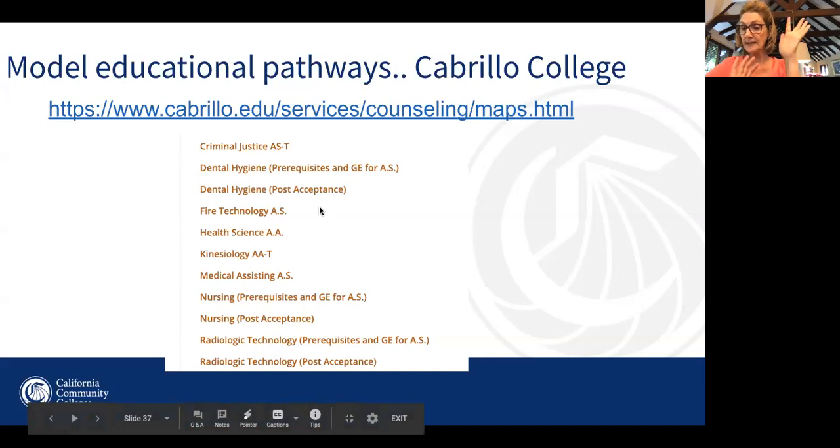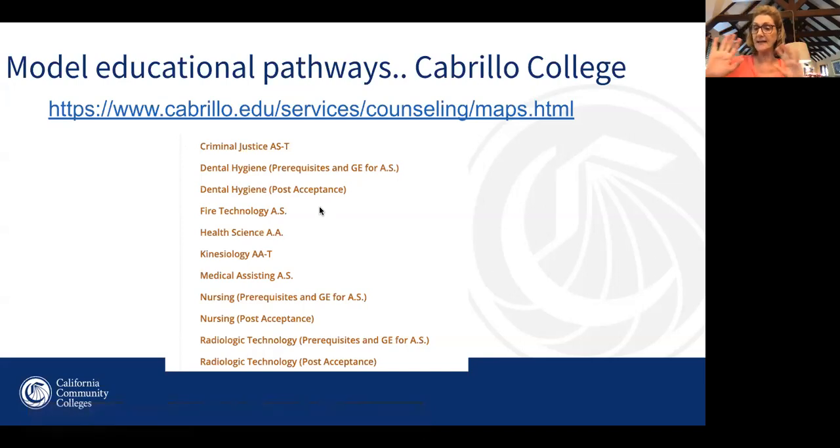And if you want to look at any of these on your own and look at them in a lot of detail, they're pretty meaty. They have a lot of information. They're a little bit hard to display in a PowerPoint. So I highly recommend that you go to this website, look at these maps, and this can be your guide for how to develop your own educational maps. But the specific information in these maps only apply to Cabrillo College programs. So here's the website again here.